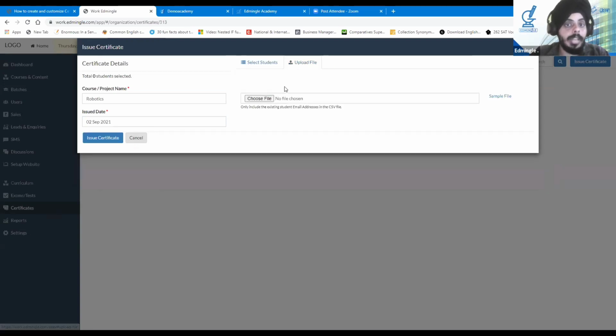Like, if you have bulk student data already uploaded into the LMS, just download this sample file, arrange the student data according to that sample file, and add it here. And what will the system do? The system will issue this certificate template to all the students who are in the LMS and included in the sample file. So we have the bulk upload option. Right after selecting all this, you need to click on issue certificate.